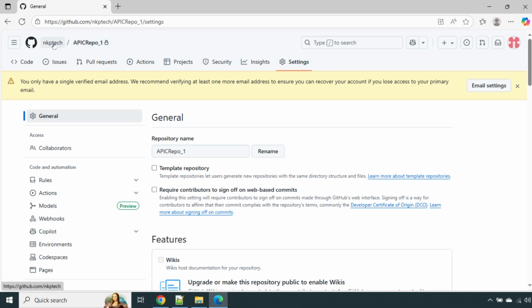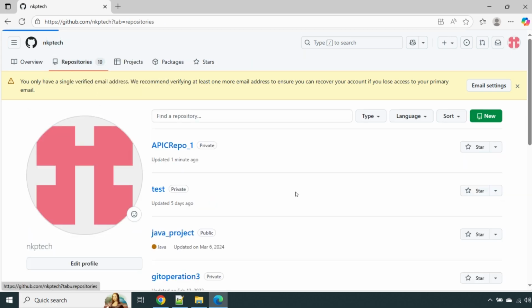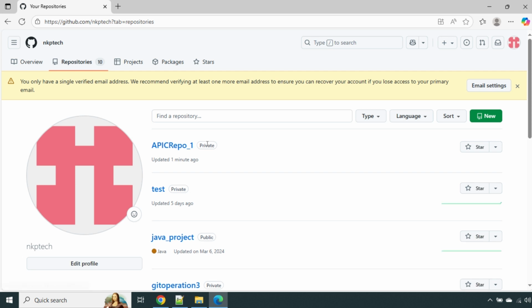If I go to the repositories and check for this, it's showing as private now. This way we can create the repository in GitHub. We will see more details once we have the Git client.